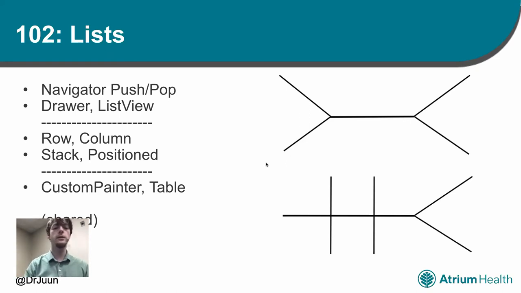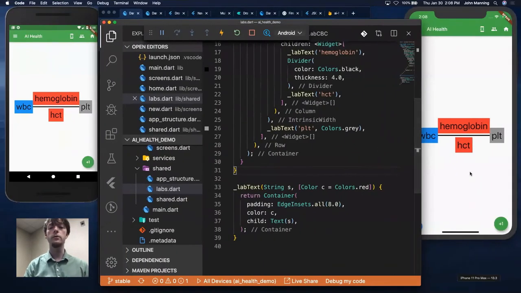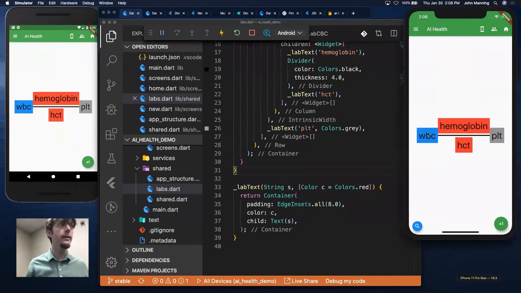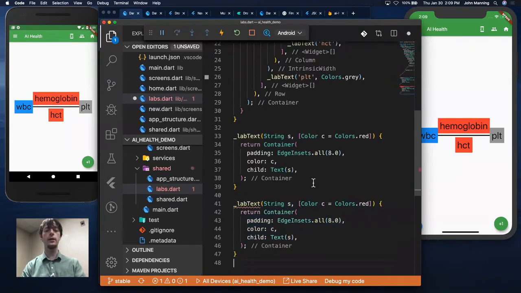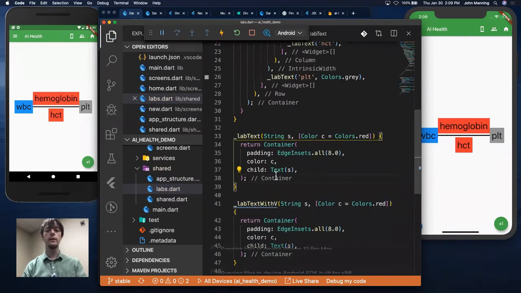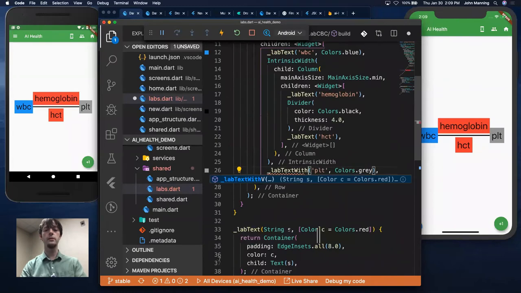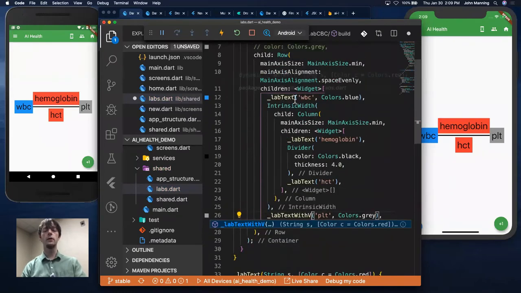To do that, as I had mentioned, Flutter allows you to draw essentially whatever you want on a canvas. I'm going to show you how to draw on this blue and just make it its own thing. For the lab text, this is already done. I want something different if it has a V in it. So I'm going to copy this and call this lab text with V. Hit save. And for the platelets, I'll switch this over. And for the white blood cells, I'm going to switch this over.